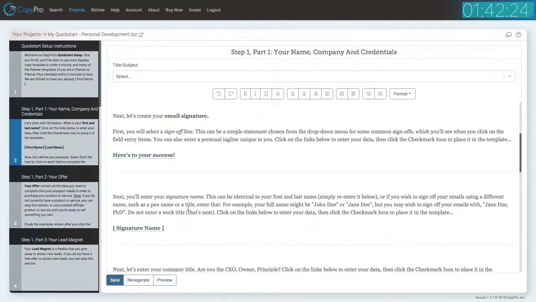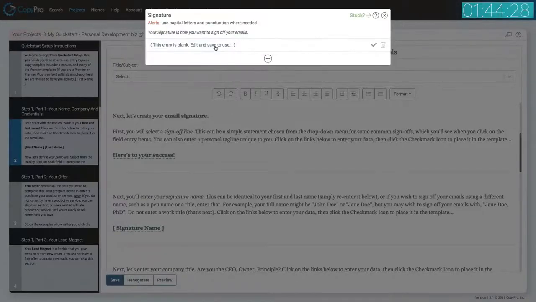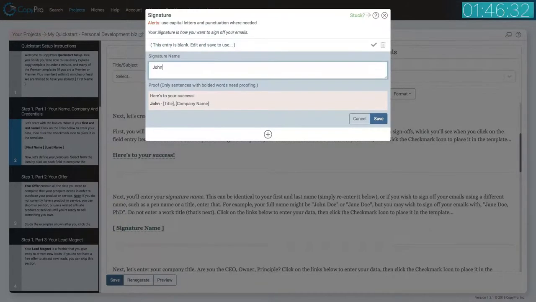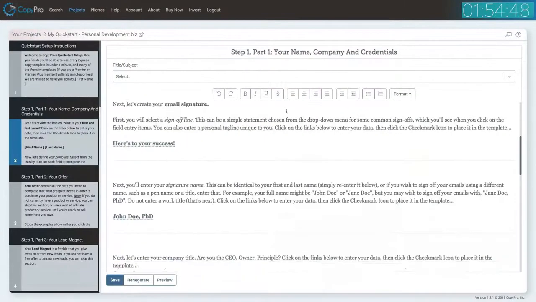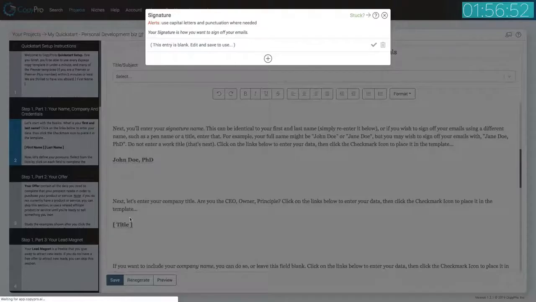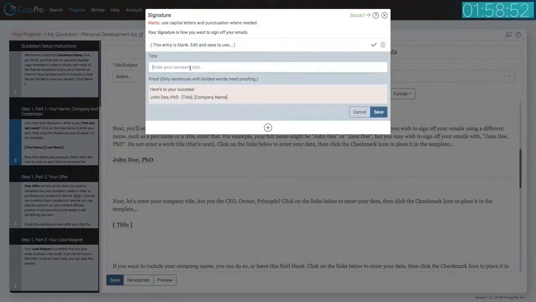And then a signature name. This is great if I don't want to just be John Doe, if I'm John Doe, PhD or something. So I'll type John Doe, PhD. So we'll say, okay, save it. I click the button and then click the check mark. What is my title here at the company? If I'm CEO or whatever, I'll say president.